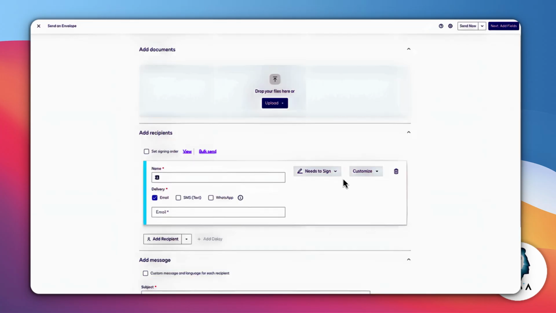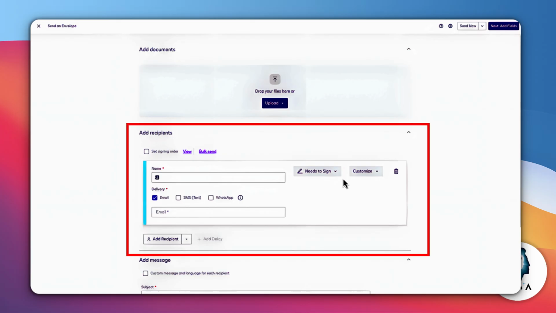Now, you'll need to add your document. Click the Upload button to choose the file you want to be signed from your computer. Let's go to the Add Recipient section.